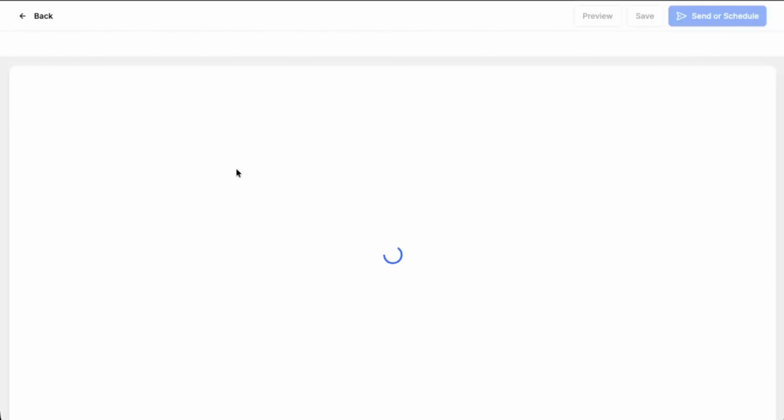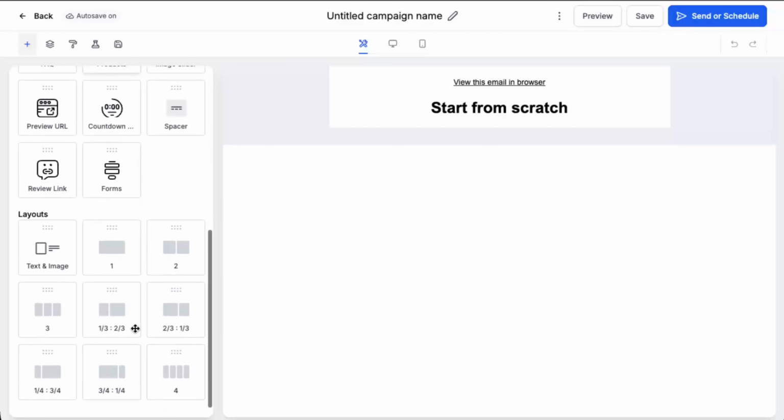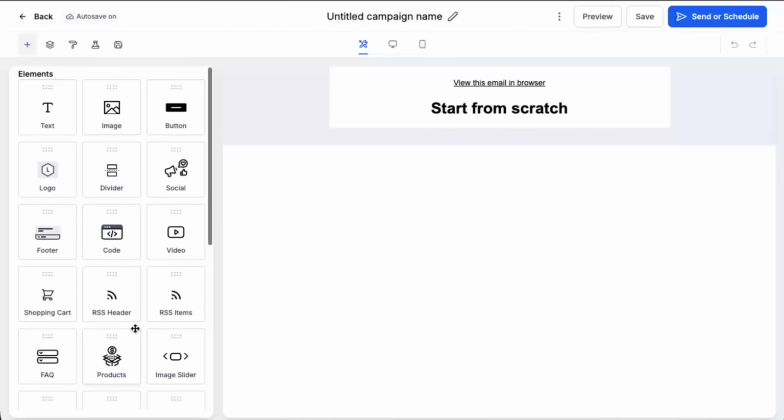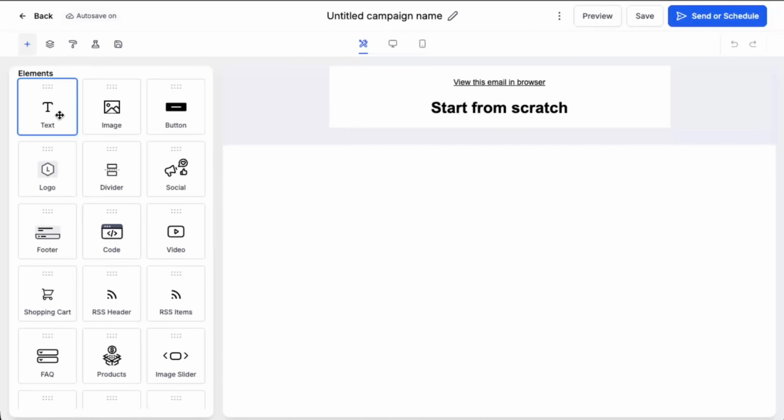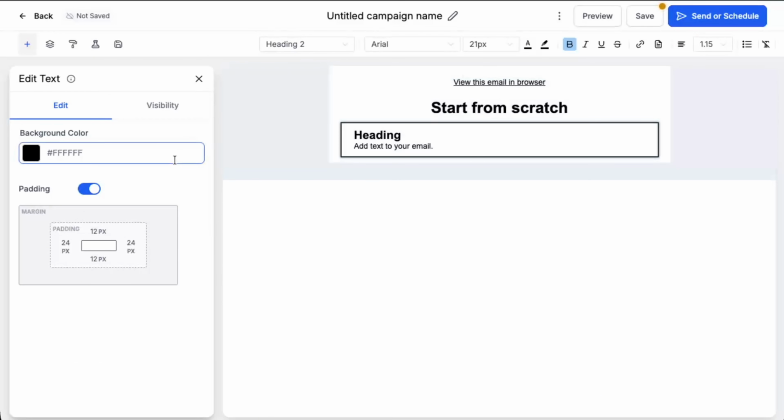Once you're inside the design editor, look to the left-hand side of the screen. You'll see a panel with all your elements like text, images, buttons, dividers, and more. These can all be dragged and dropped into your email. To build your email, click on an element, such as a text block, then drag it onto the email template and drop it where you want it to appear.